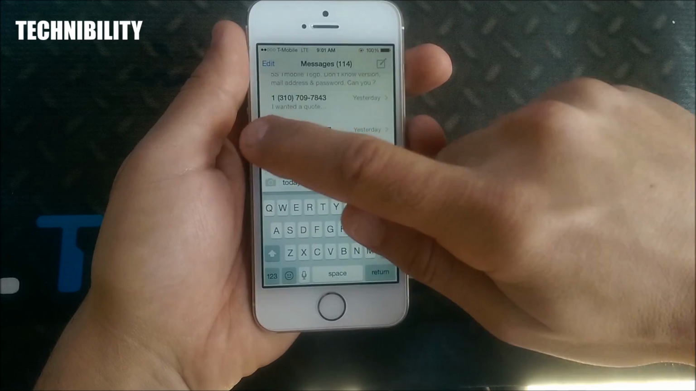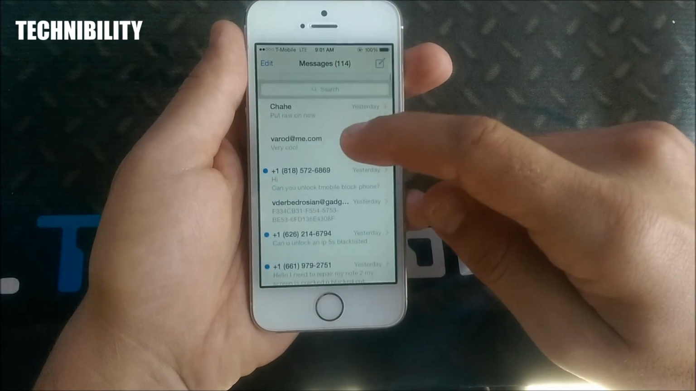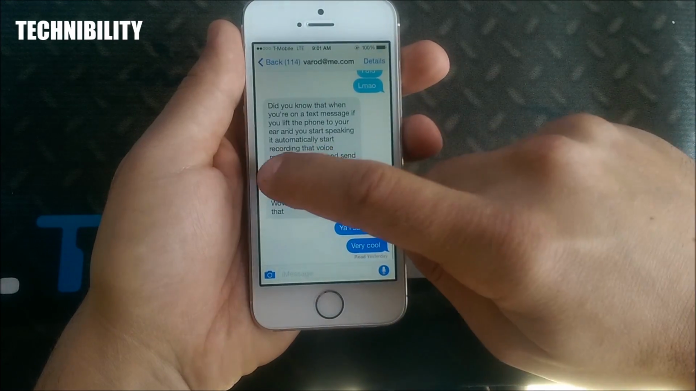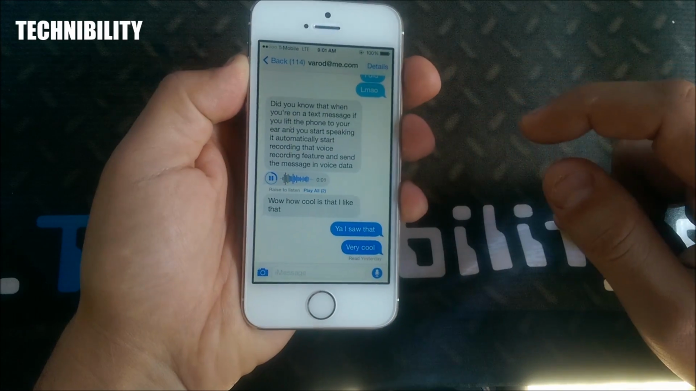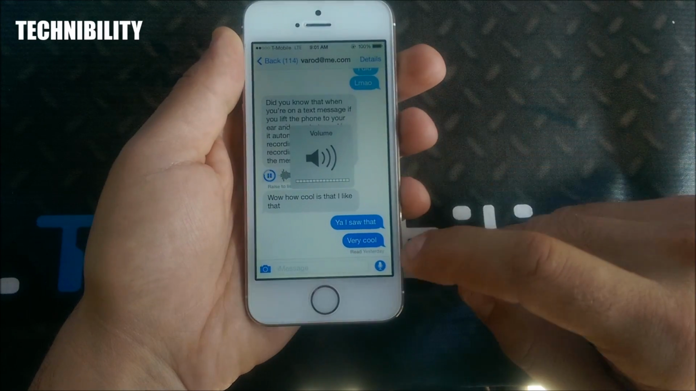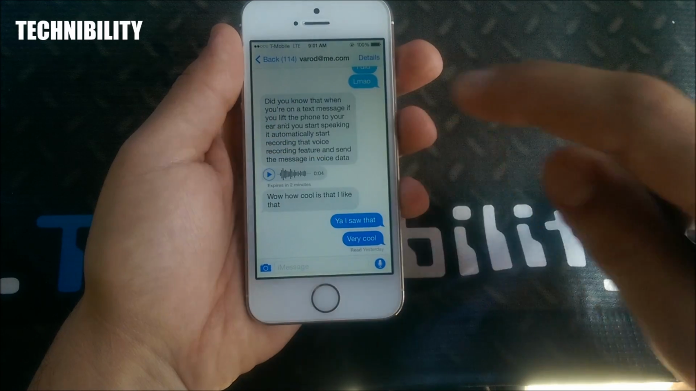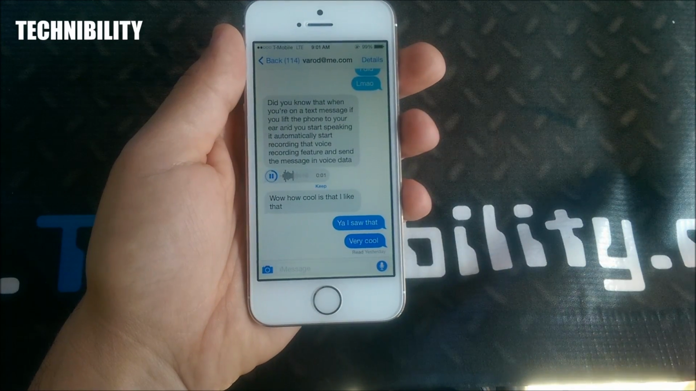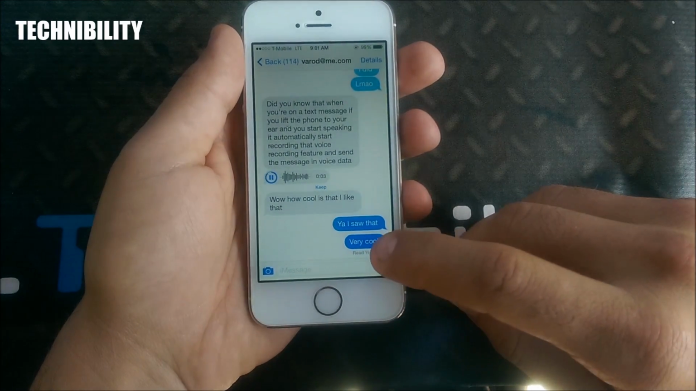And of course, you also have the gestures if you were in an existing text. Let's go ahead and just click on this text right here. Like right now, it's recording me because I just put the phone to my ear. Okay, see how that works?